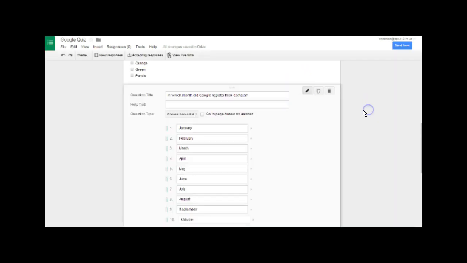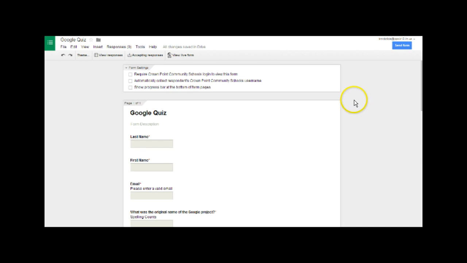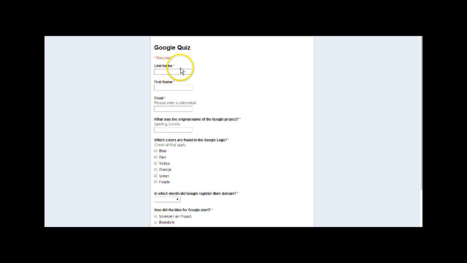The other spot where you can find your URL is you can go to View Live Form. This will show you what your quiz looks like. The URL at the very top in the address bar of your internet browser will also have that link.